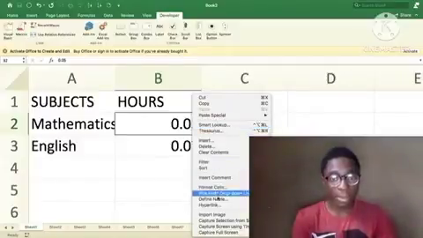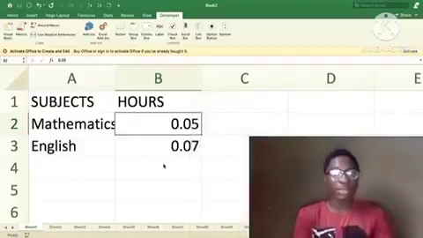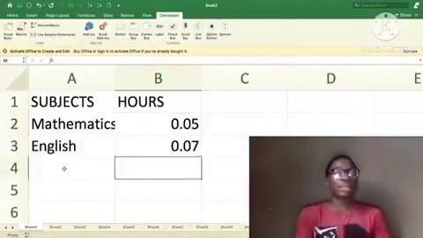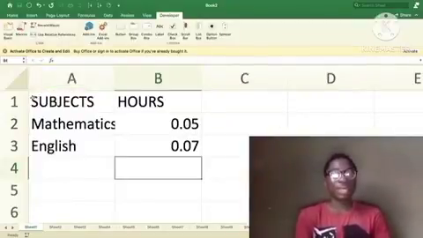There's a way you can deal with that, but let's let it be for now. Now this has become the data of my table.